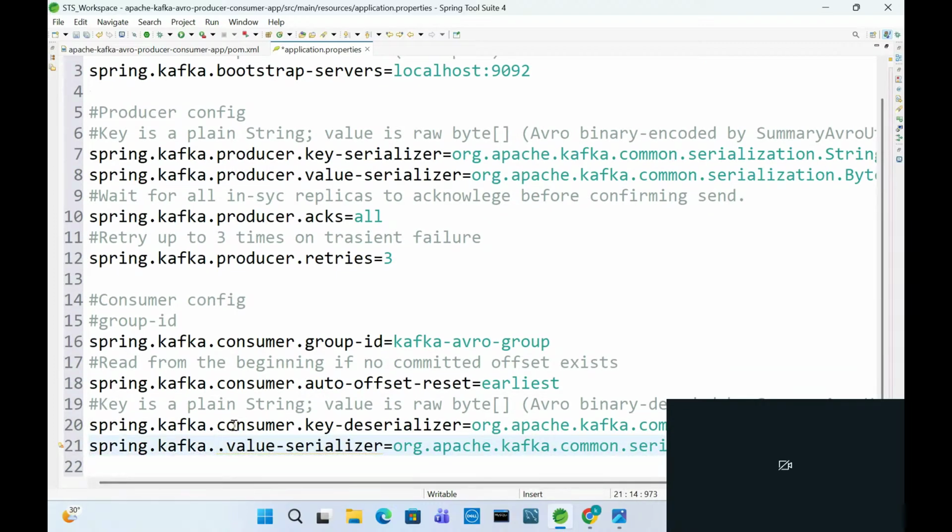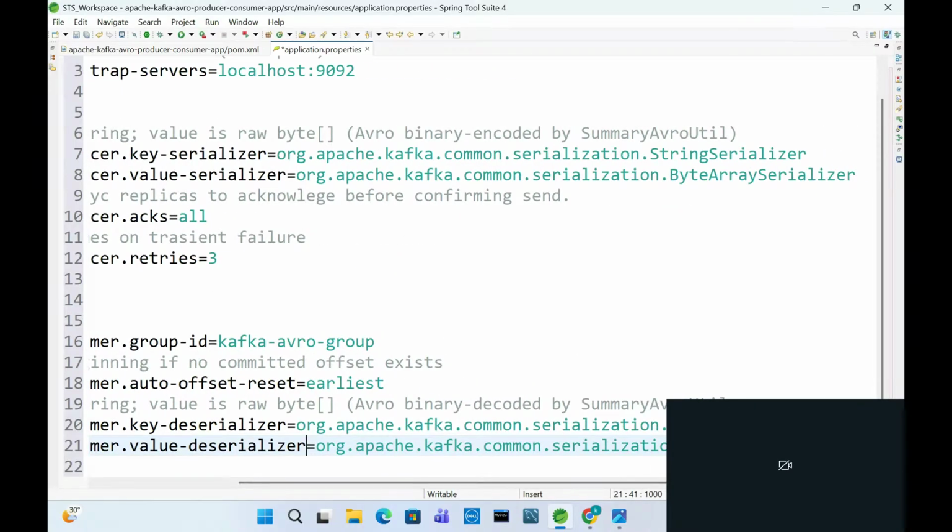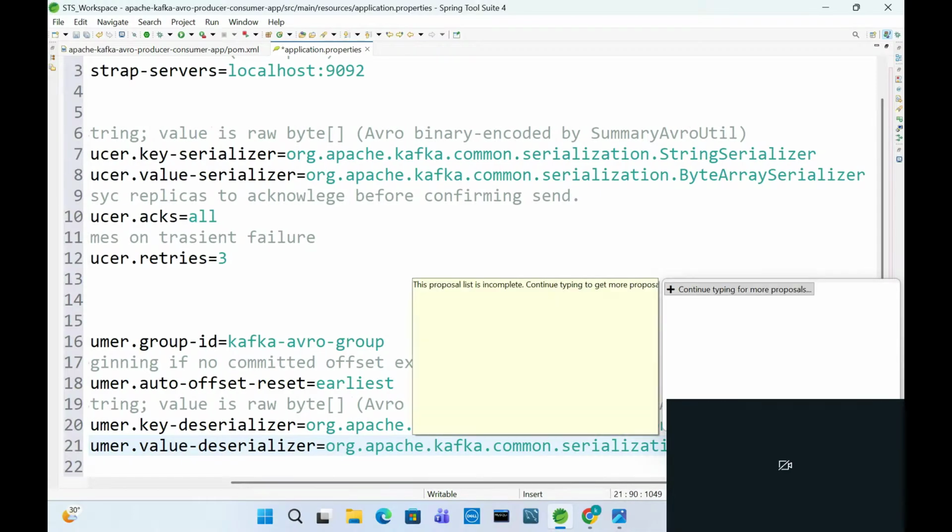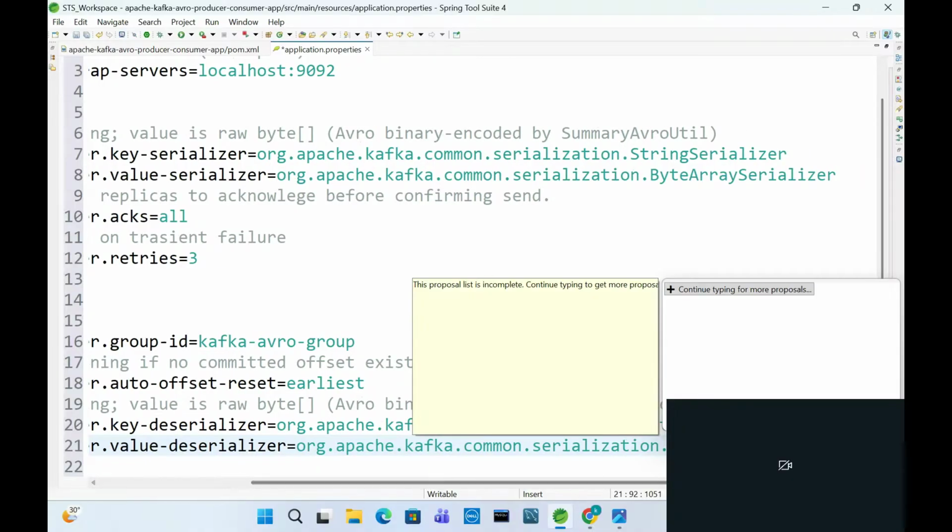This will be the consumer. So spring.kafka.consumer.value-deserializer. This is the deserializer. So org.apache.kafka.common.serialization.ByteArrayDeserializer. See, ByteArrayDeserializer, with capital D-E-S deserializer. So it is done now.